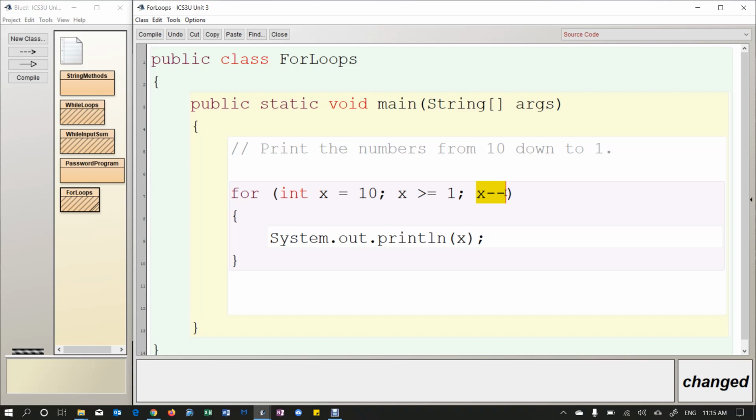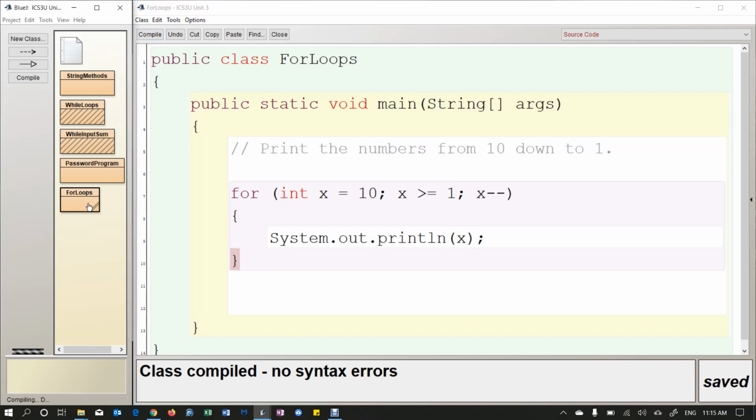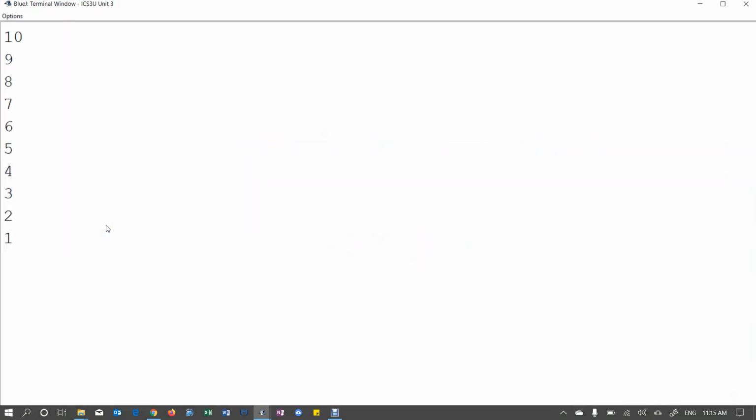So now it's going to be 9, and then we check our expression, and then we do this. We print 9. And then x minus minus, x goes down to 8, and then we check this expression, and then we print 8, and so on. Okay, so this should print the numbers 10 down to 1.